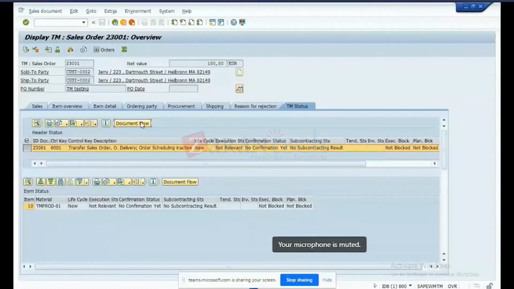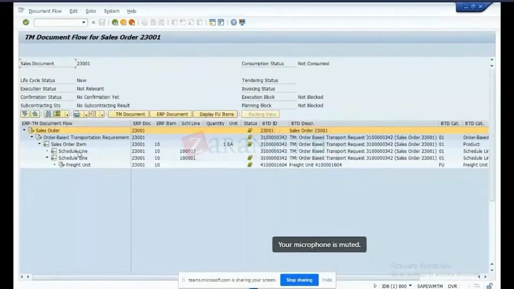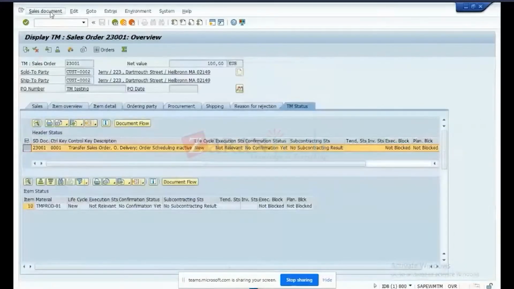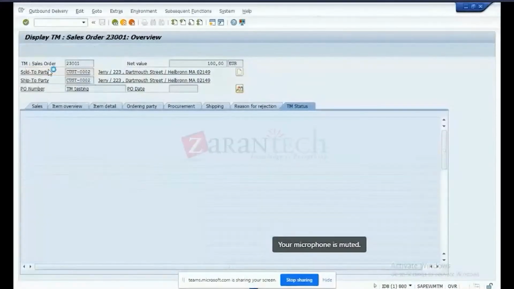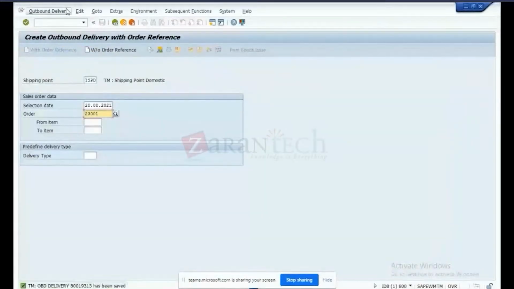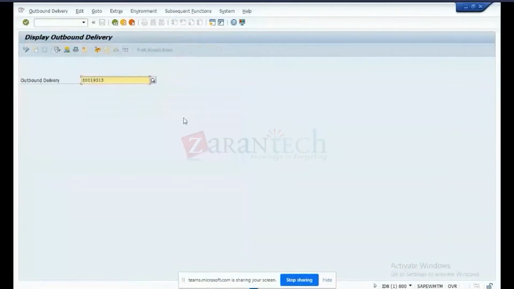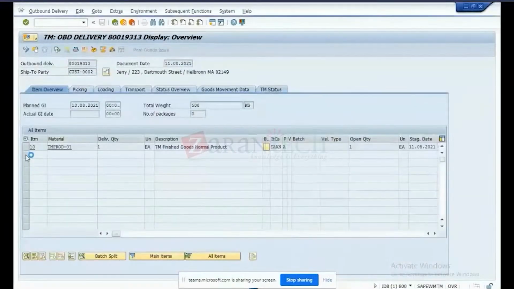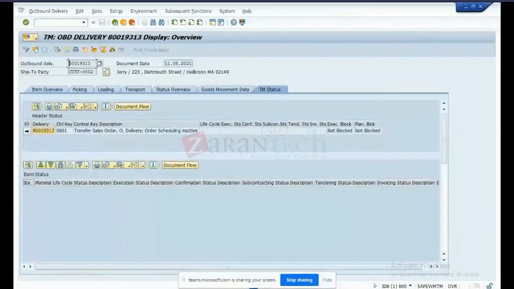So this is my OTR which got created with my freight unit. That means whatever material, whatever shipping point, whatever customer I've used is correct. So this is my OTR, order based requirement. And if you want to basically create your delivery, you can also create a DTR. So I'll come into this OTR DTR later on.